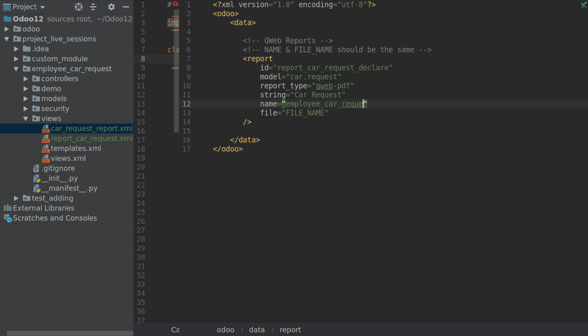Okay, something went wrong. Yes, request. Okay, the name will be report car request, and keep in mind that this report car request will be used as a template. I mean, the ID for the template. So we should be able to make everything; it seems to work fine for the declaration.